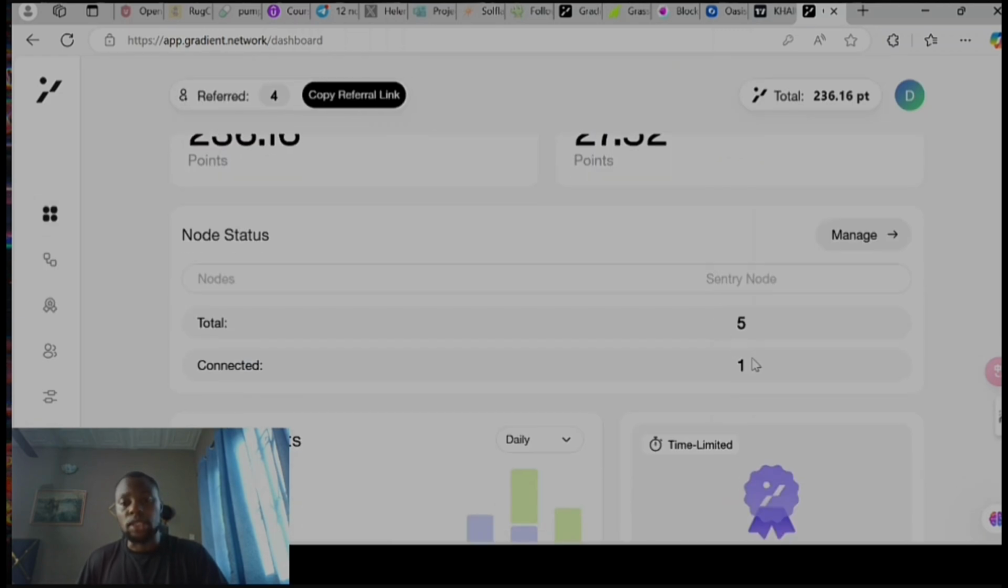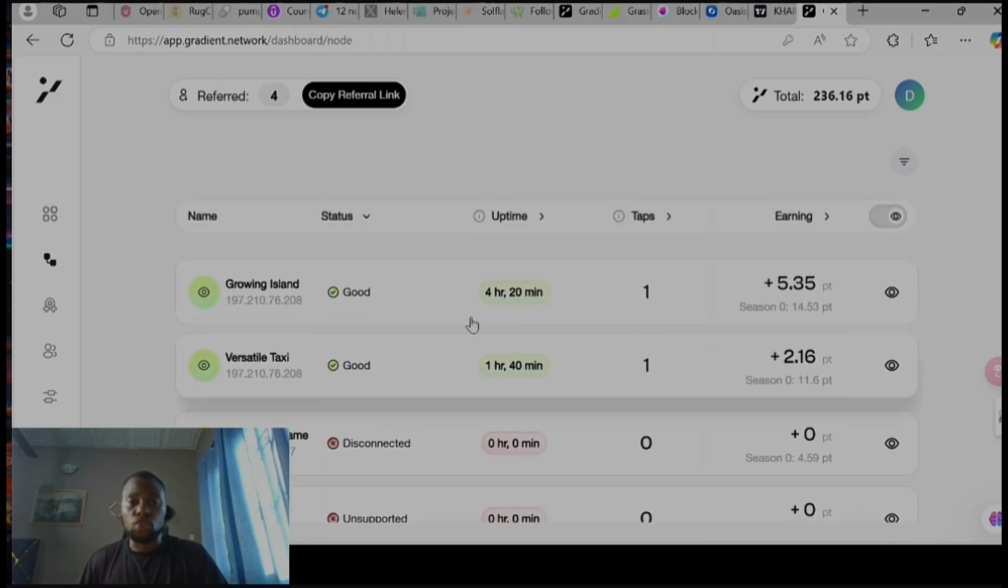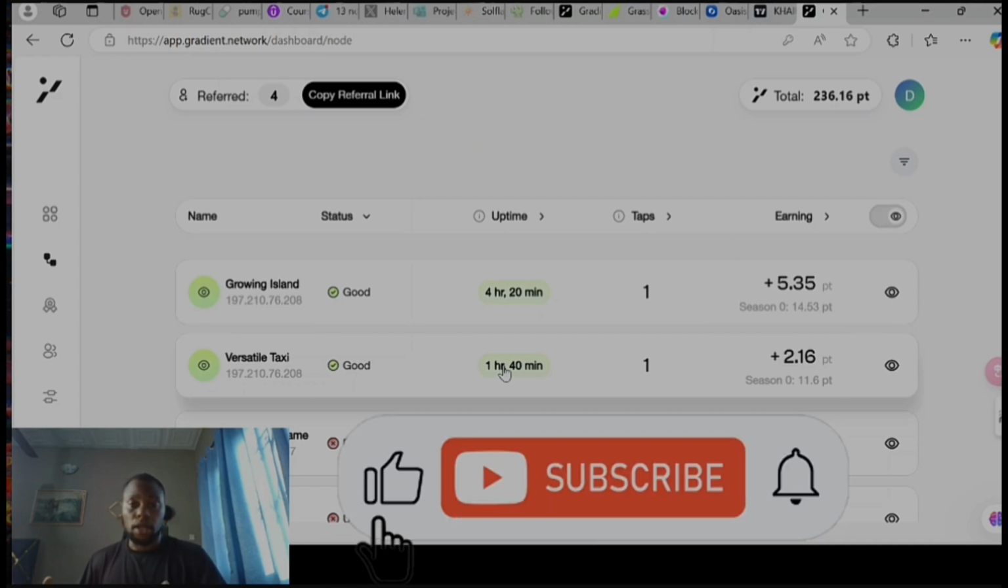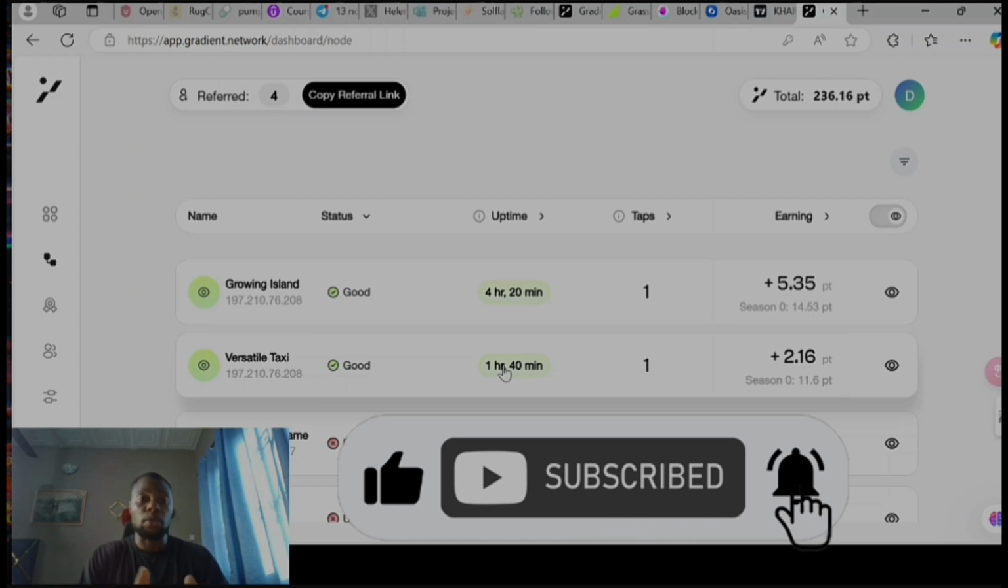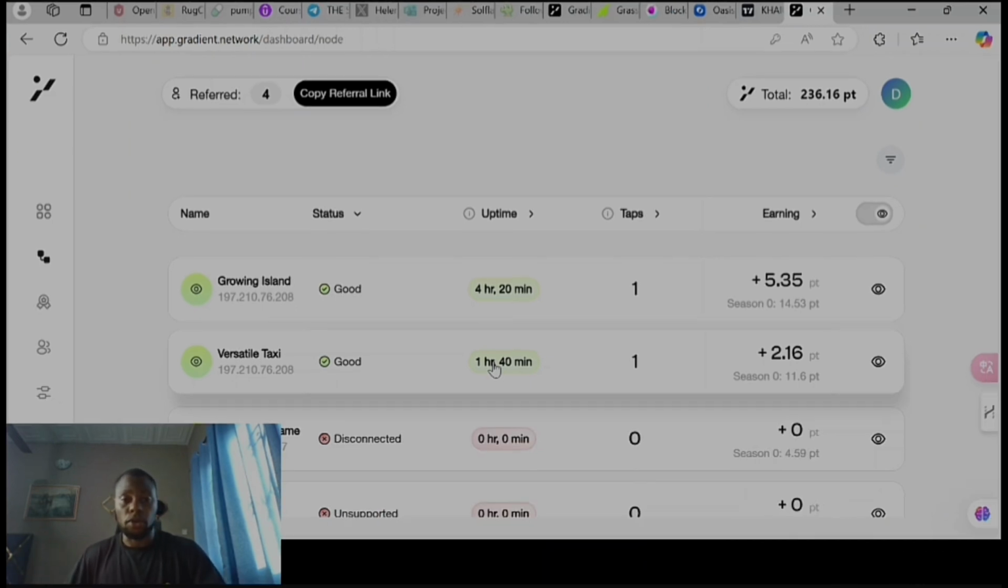All right, now, this is what happens. If you come to manage, you will see that I have two connections that are good here, all right? One is my smartphone, because I'm also farming with this same account on my smartphone. So if my PC is off or I'm away from my PC, I'm always farming on my iPhone, all right? So that's why you are seeing two connections here.